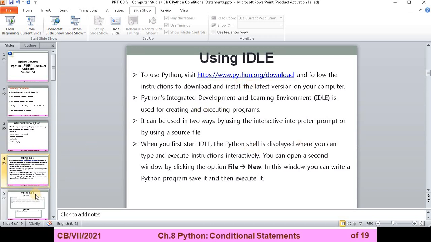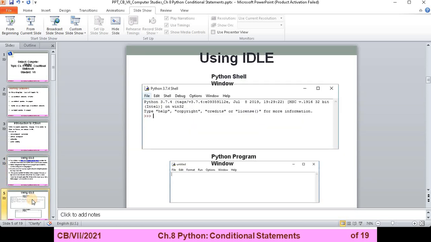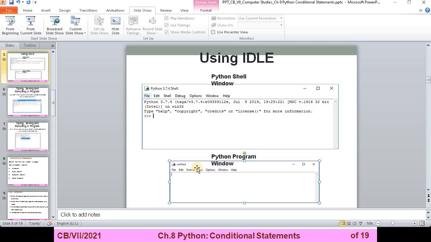Then see, once we download it and once we open IDLE, it will look like this. This is the Python shell and this is the Python program. Using File, when we open a new file, this screen will appear in front of you. Here you can write the program, and when you run the program you will get the output here. How to install this software, the IDLE Python software, we will discuss in the next tutorial.